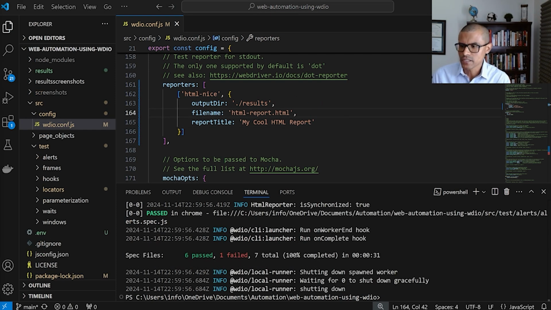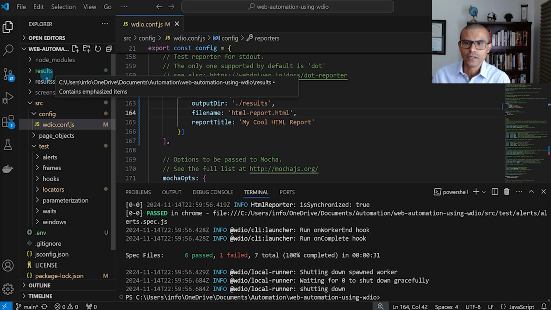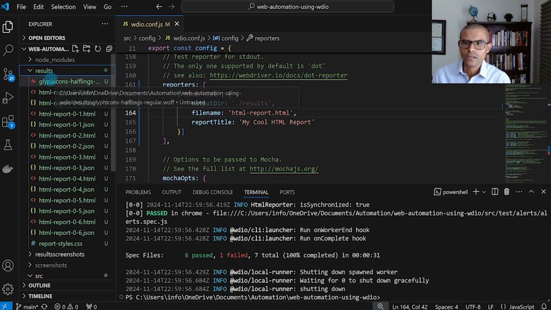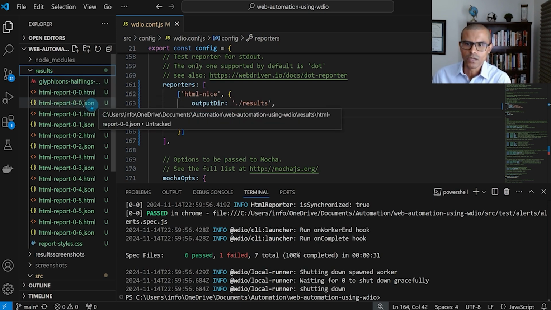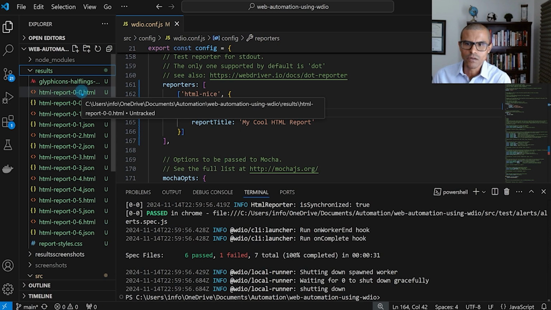My tests are done executing, and now you're going to see that there's a new folder here that was created, results. So let's go ahead and expand that. You notice in here that we have both HTML and some JSON files as well. The one we're going to look at is these HTML files. That's where the report is.